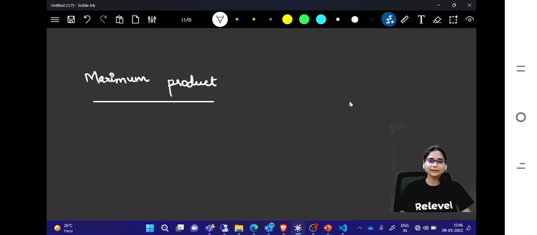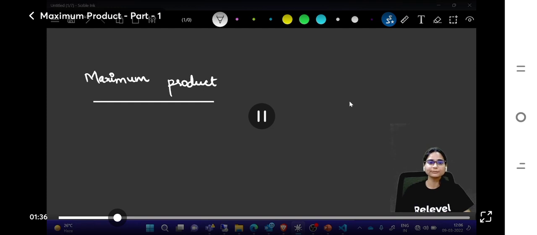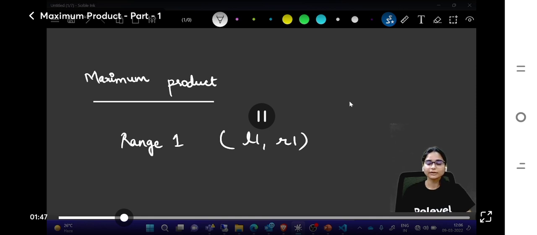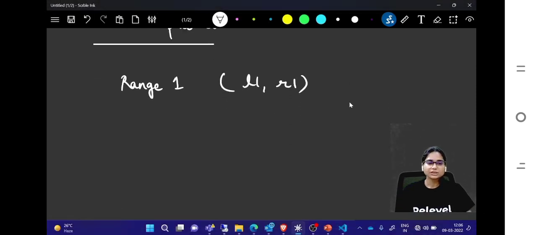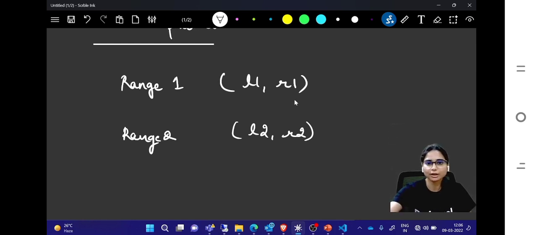So what are they saying? They are saying that we are going to provide you a range, and the second range. Now what they are saying is that you have to find out a value in range 1 and a second value from range 2, including both of the values. Now I'll be talking about L1 and R1.